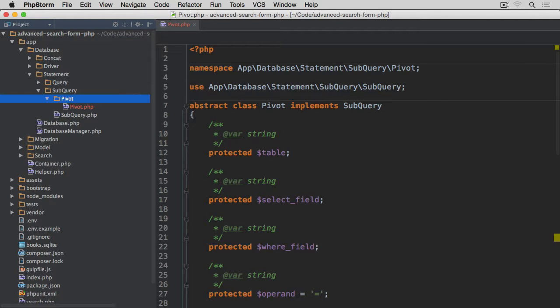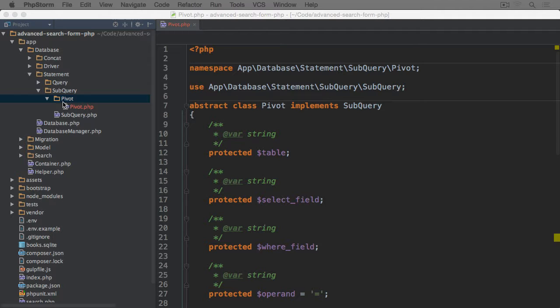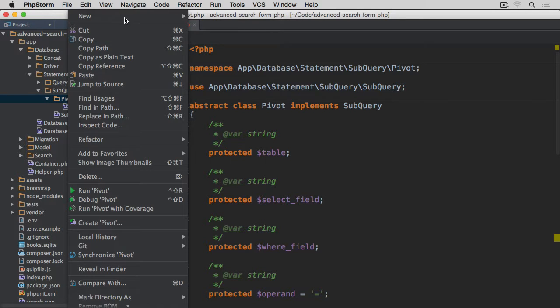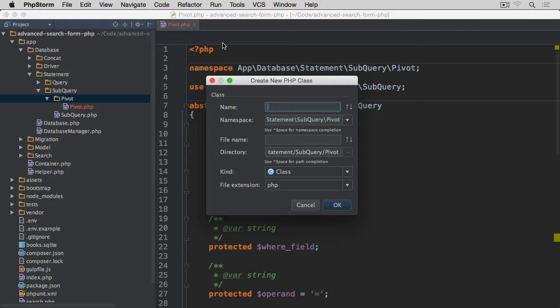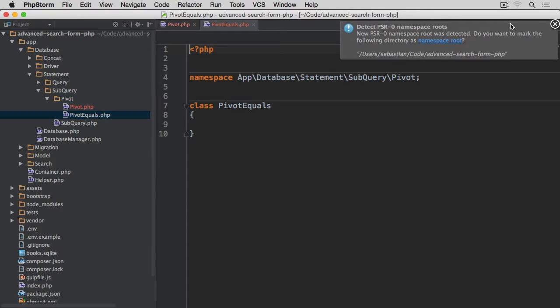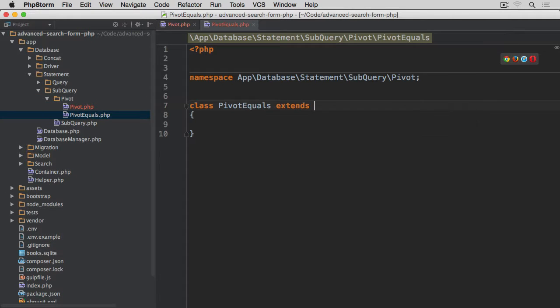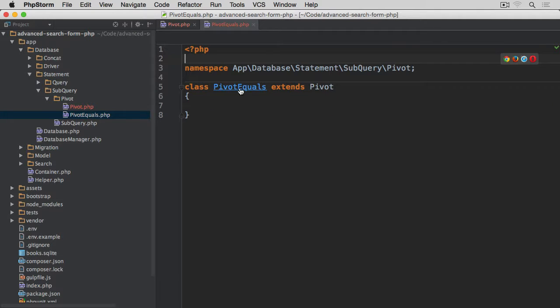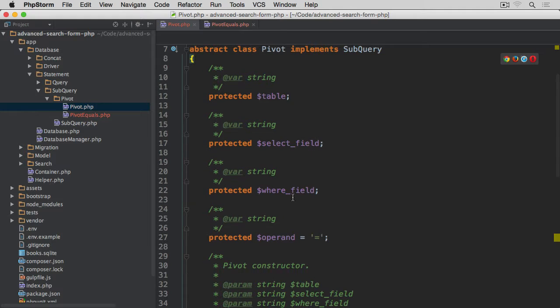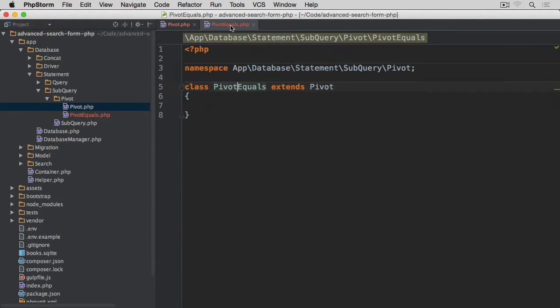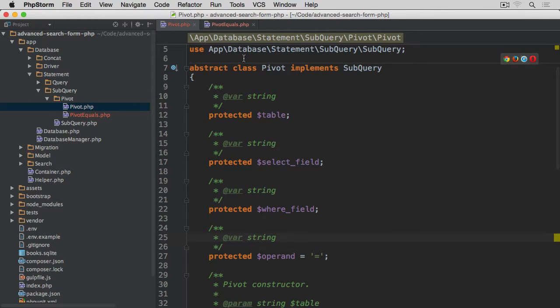Let's now open the file browser, and within the pivot directory, we're going to add another class called pivot equals. So pivot equals, and this one will extend our pivot class, but we will not add anything else. This class is called pivot equals because it uses the equal symbol for the operand. And as you may remember, by default, the operand is set to equal. So we don't have to overwrite anything. We just inherit all the functionality of this pivot class.